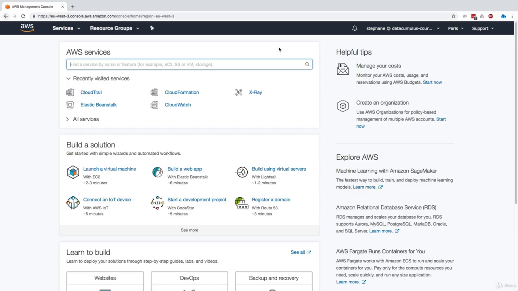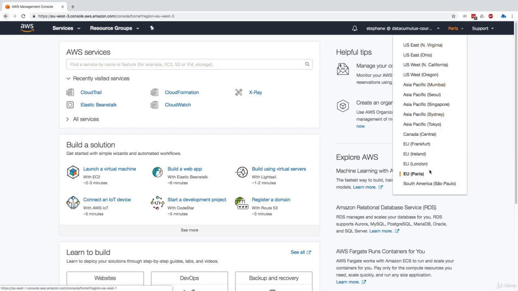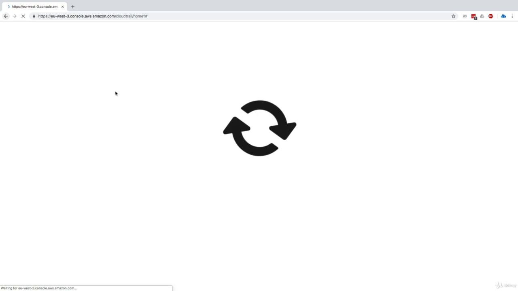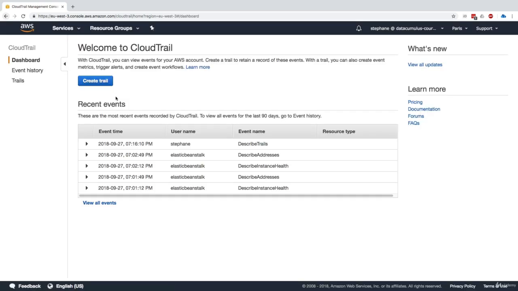Okay, so make sure you are in the region where you've been doing this course so far. And so what I'll be typing is CloudTrail. CloudTrail tracks user activity and API usage. That's pretty much what I've said. And so here is pretty cool. With CloudTrail, we can view events in your AWS accounts. And so all of a sudden, we see all the recent events that happened for the last 90 days, or at least the recent ones. If we click on all events, we get the 90 days history.